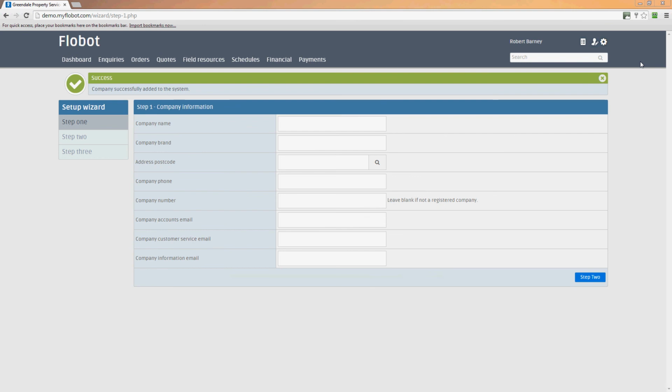and you've now set up your company on Flobot. We will go through the next options for the setup in the next video called Advanced Settings.